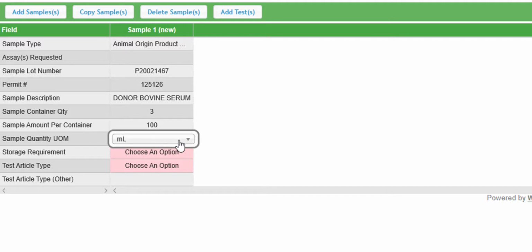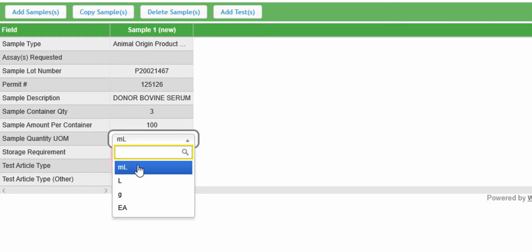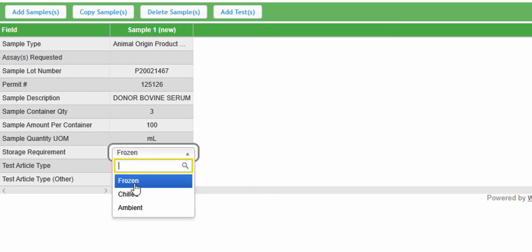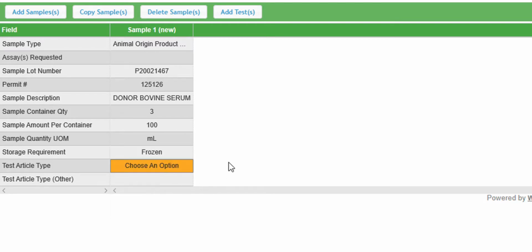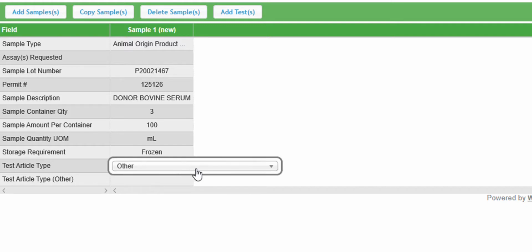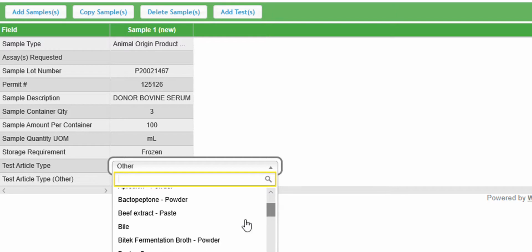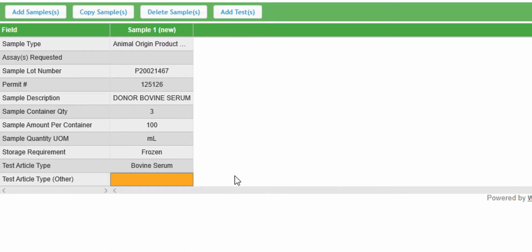In the given example of 3 100 milliliter bottles, the sample amount per container would be 100. Enter the sample quantity unit of measure, or UOM. In the given example, this would be ml. Choose the appropriate storage requirement for this sample from the drop-down menu. Choose the test article type from the next drop-down menu. If the type of sample you are submitting is not included in this drop-down menu, choose Other and enter the test article type in the following field.